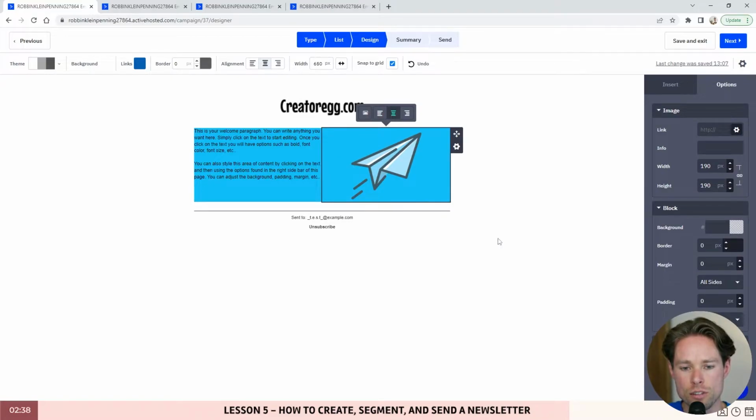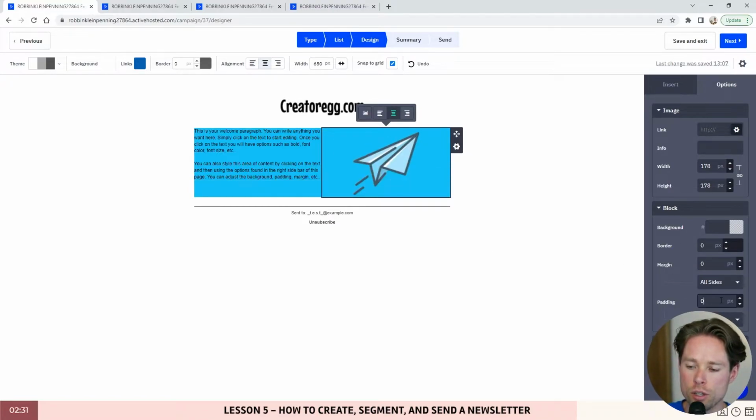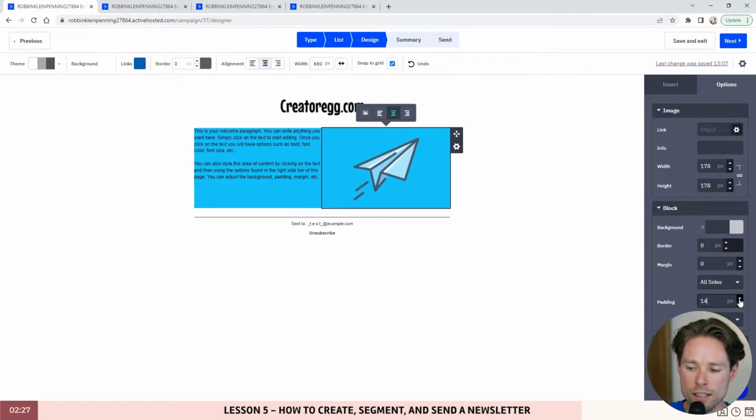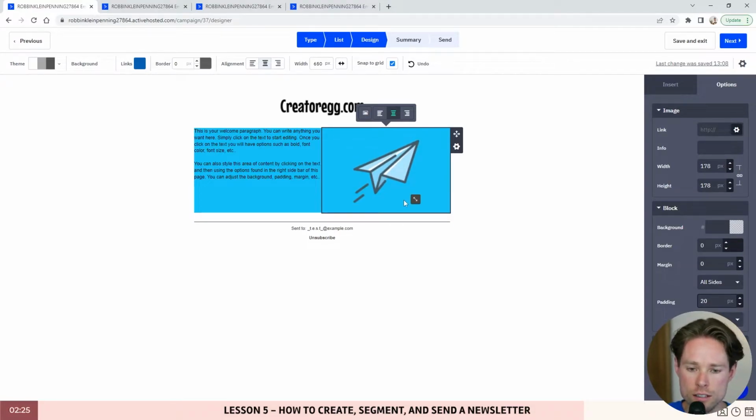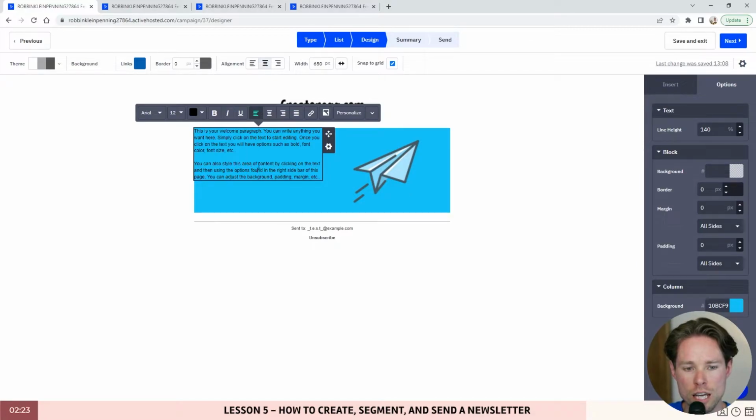I'm going to align it to the center, and then if you want to have more space around the image, you can either make it smaller, obviously, but you can also add some padding around it. You're just going to increase this. So let's say 20. You can also change it like this, 20. And you can do the same with the text.